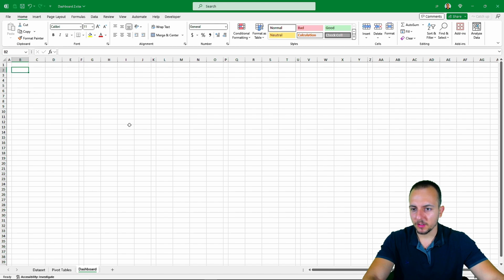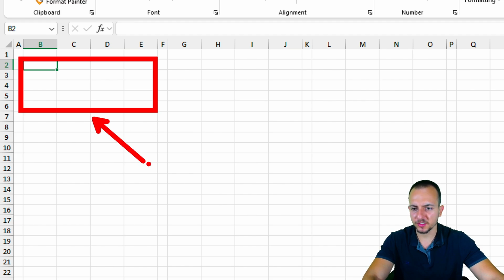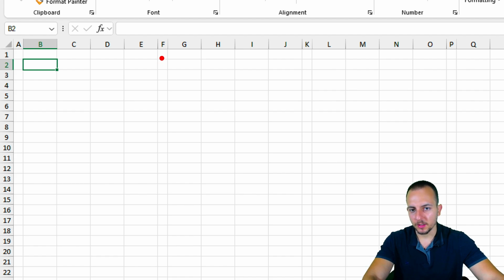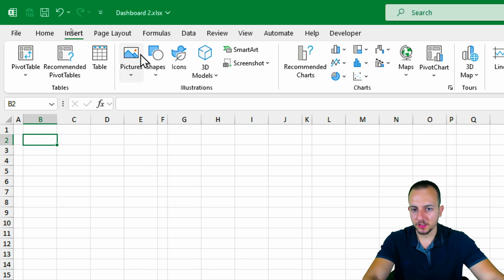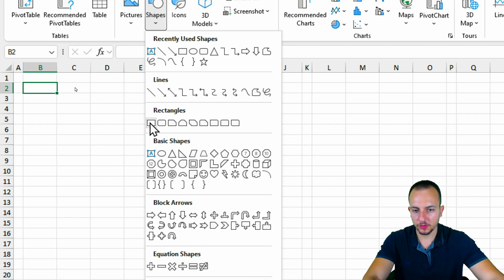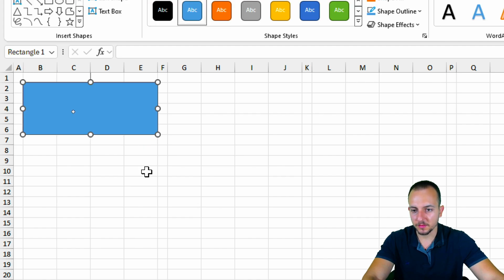Now let's do something different here, that is to add the cards that we're gonna use. So the first card can be here in this area, and I want to use columns F, K, and P to separate the shapes that we're gonna use. So insert shapes, and then I want to use rectangle. Click here, or you can actually use any different shape that you want. If you want to use a circle or a triangle, you can do so. Let me click, hold, and drag to create the area of this rectangle like this.